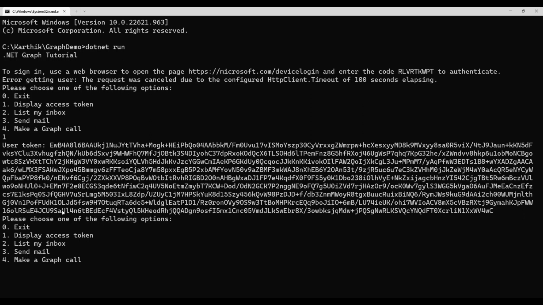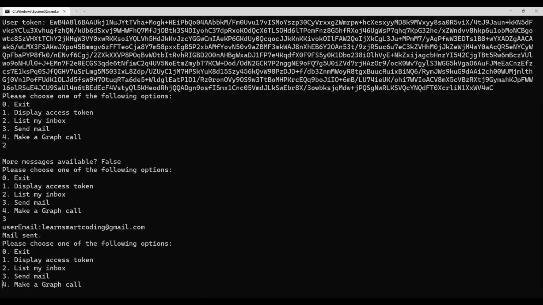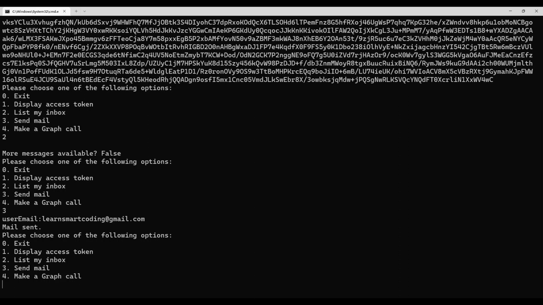The second one is basically listing the inbox. There are no items, that's why it's not listing anything. Let me click on number 3 to send an email. It's saying this is my email ID and an email was sent. If I log into this email ID, I should be able to see some emails.